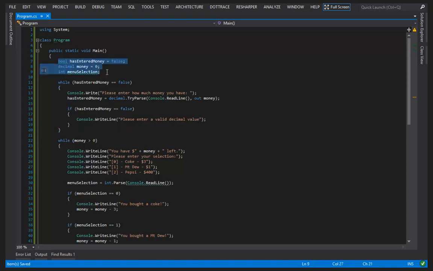We have three variable declarations at the top. A Boolean specifying whether or not we have entered our money yet, which defaults to false. We have a decimal, which contains how much money we have, which defaults to zero. And then we have another variable which we use later down in our program called menu selection, which is just an integer. We then enter our first while loop.